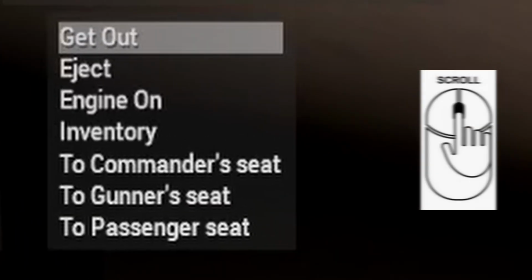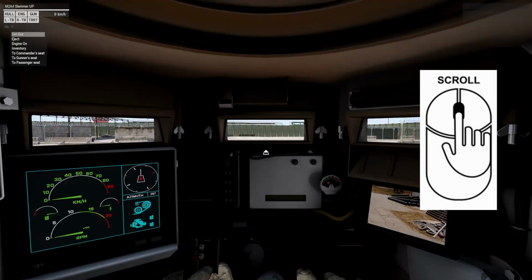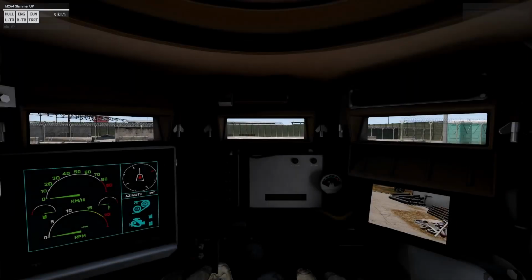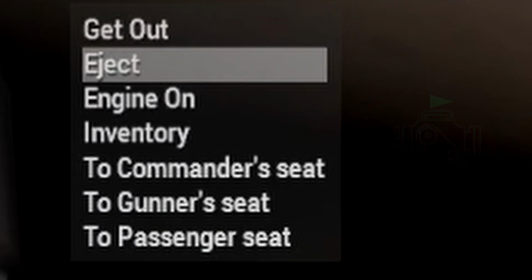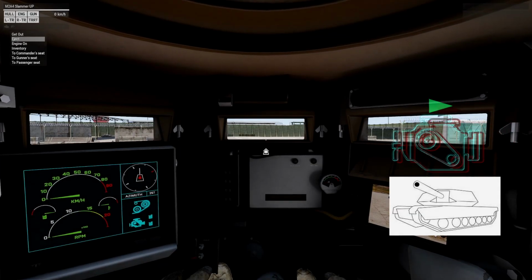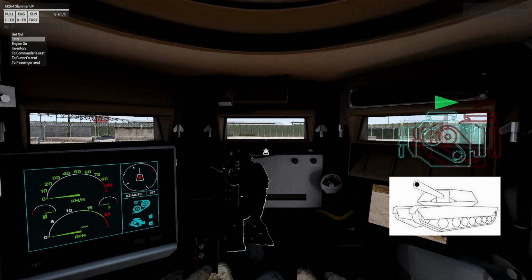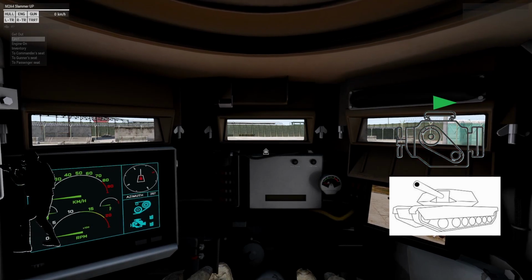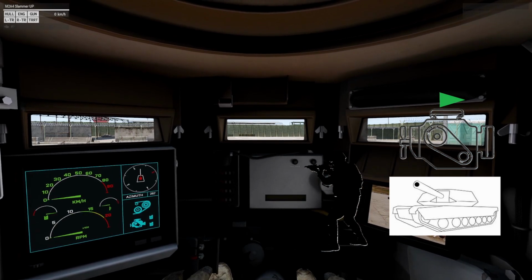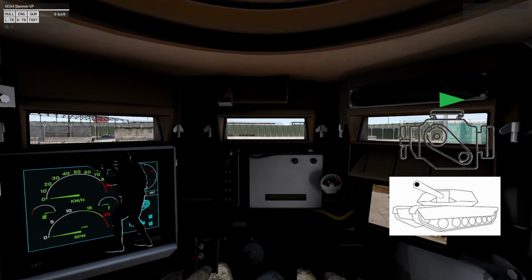If I scroll down, you can see get out. Then I press the middle mouse button. That's how you get out of the vehicle. Then you also have eject. The difference between get out and eject is that eject is faster, but your engine will stay on. So if you flee outside of a battle, the engine will keep running and eventually your fuel will be empty, so you cannot recover it. If you press get out, it's a bit slower, but your engine will automatically turn off.